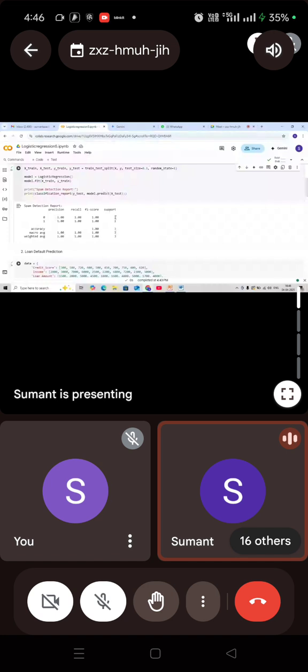Accuracy is the overall accuracy of the model, which is the proportion of correctly classified samples out of the total number of samples. The accuracy is 1, meaning the model correctly classifies all the three emails.